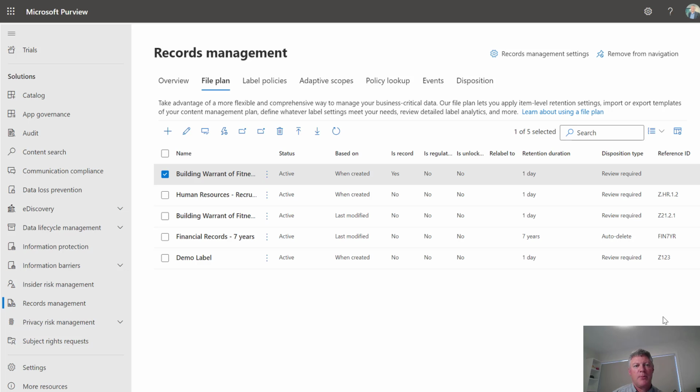Today I thought I'd run us through the records management features of Microsoft Purview and show you how this relates back to SharePoint. So we'll start by looking at the Records Center, which is actually, if you're in Purview, you go down to here to Records Management.